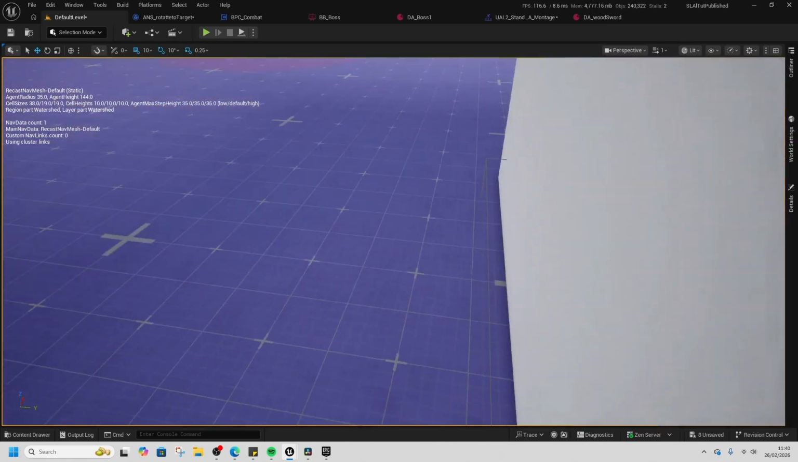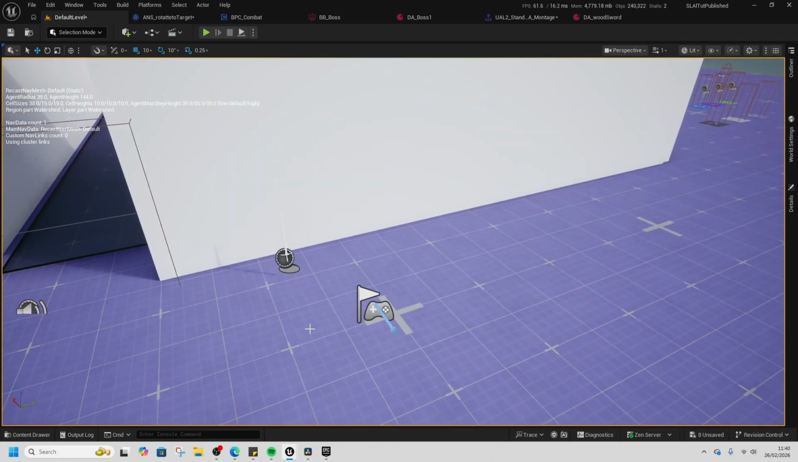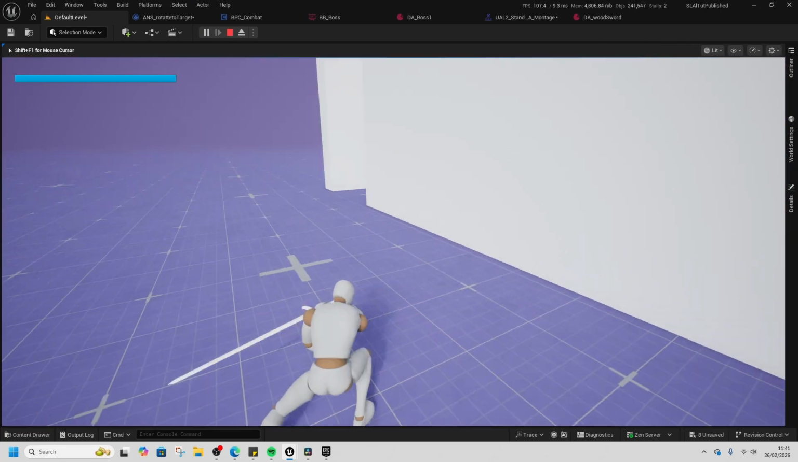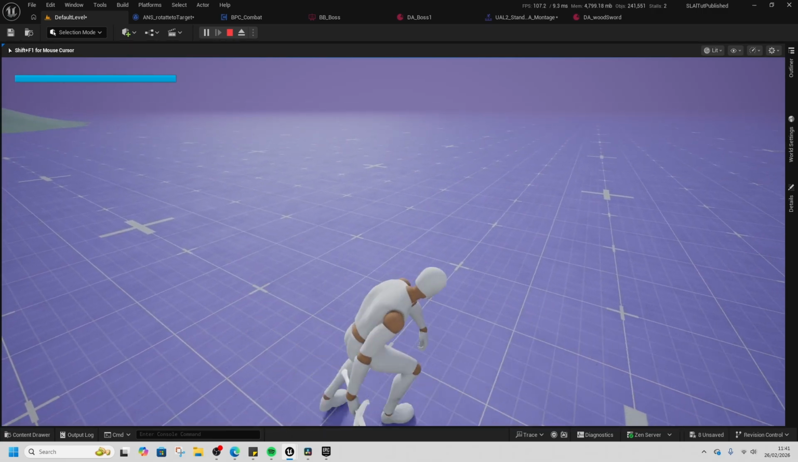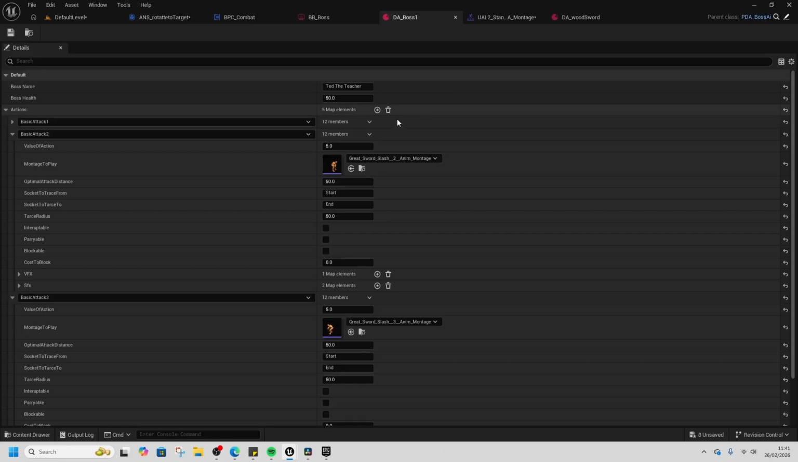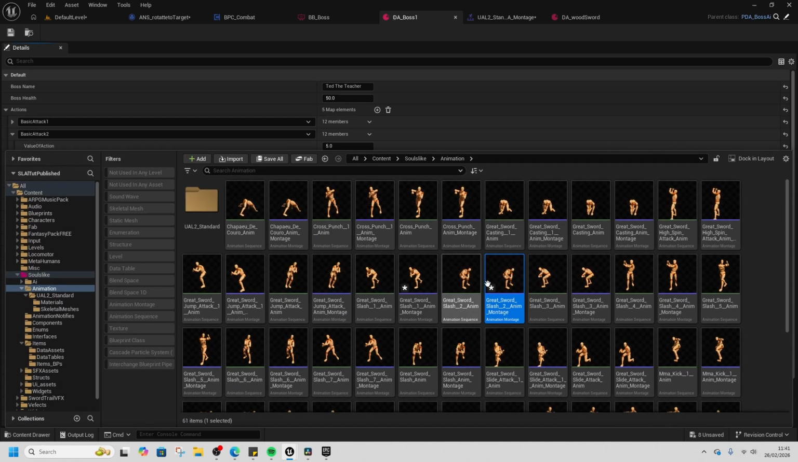So now if I pick up this sword, I've lost the sword, there it is. So now if I pick up the sword and equip it, look behind me, I can do that attack. It's not really noticeable because it's the first attack. So we'll also do the second and the third.